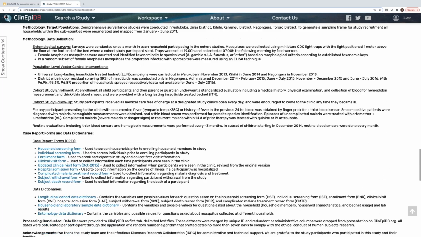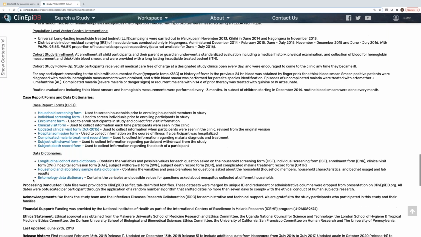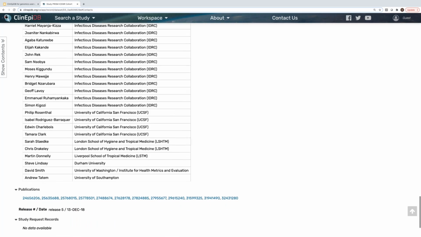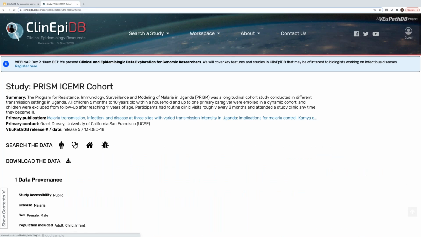And if you scroll down even further, you can find information on the case report forms that were used to collect data and the data dictionary. This is helpful if you're really trying to dive in and understand how a variable was collected. And at the bottom, you can see a list of the researchers who are associated with the project, so you know who to contact if you're interested in the data.